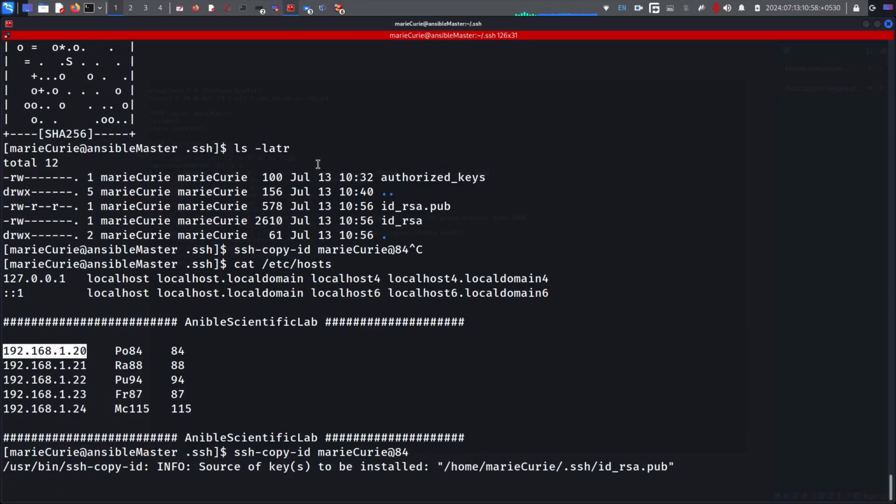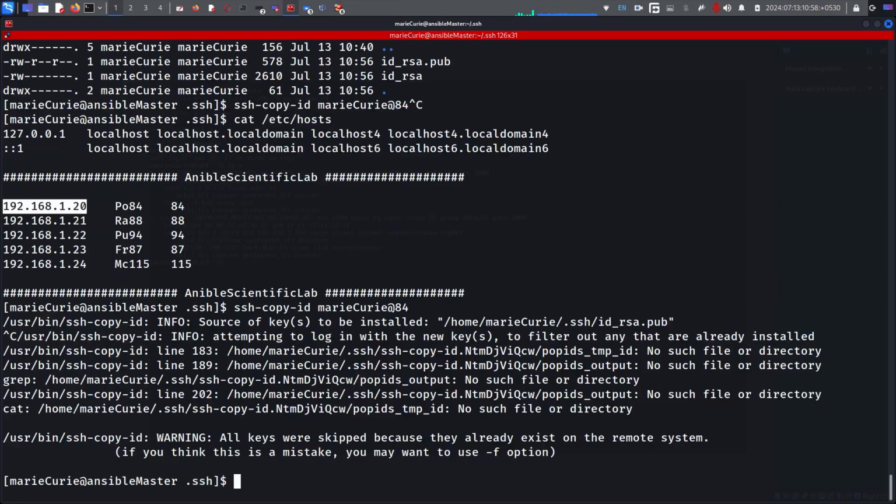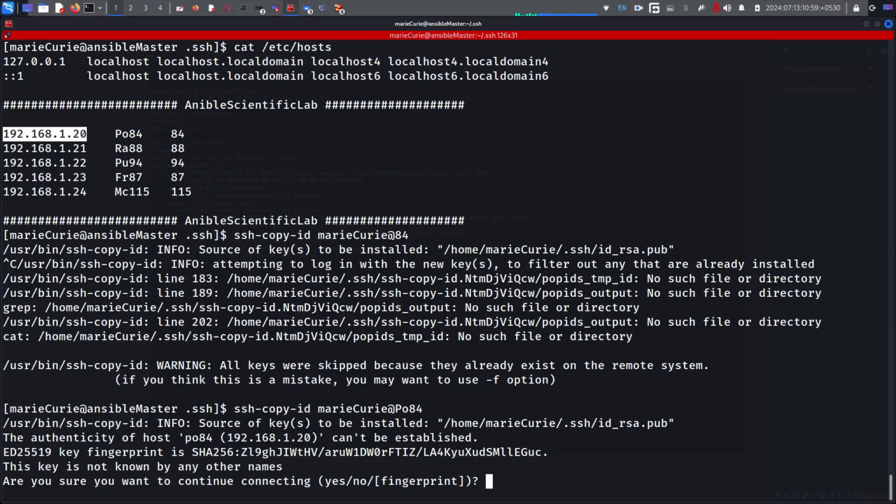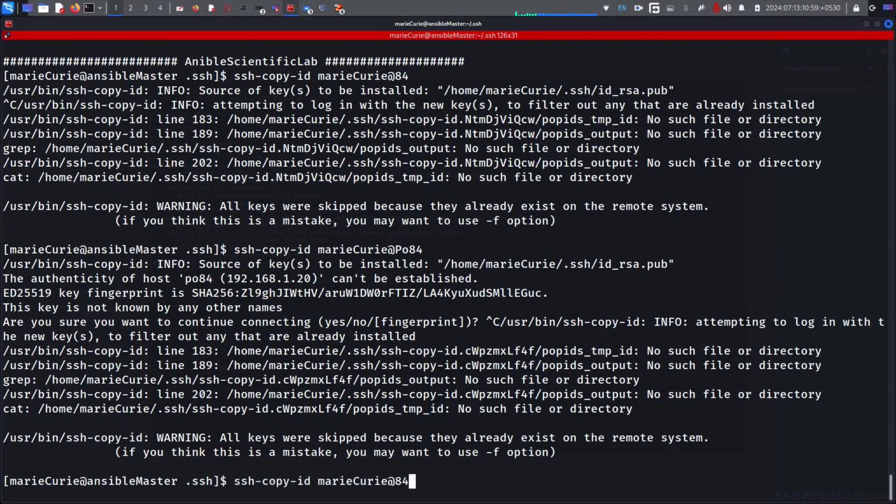Not 20 only. Okay, sorry. PO84. Okay, we should not give the subname as numbers. Okay, yeah, we should not give the subname as number. Okay, I'm just correcting here. Sorry.